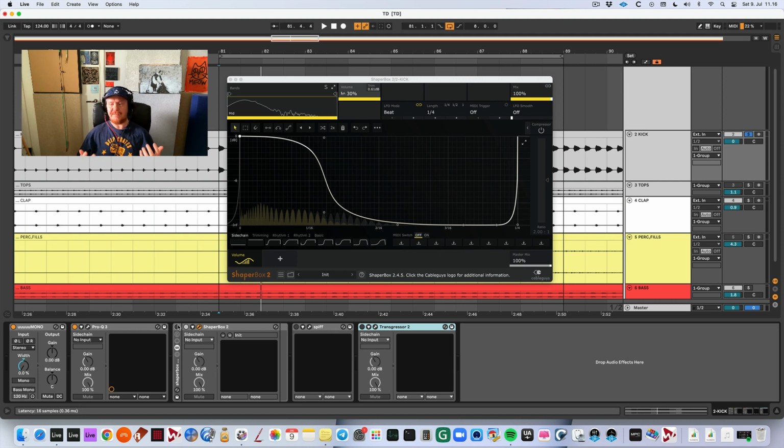So sometimes in master limiting, we often want to go kind of loud and bassy and full. So the subby tail in a kick is often an issue in limiting. So I use Shaperbox for that. But like I said, this kick is not long, but just let me demonstrate to you how this works.